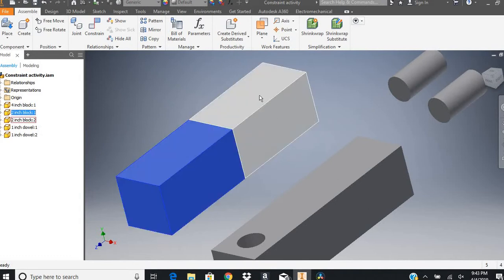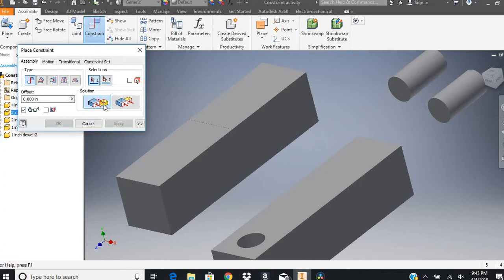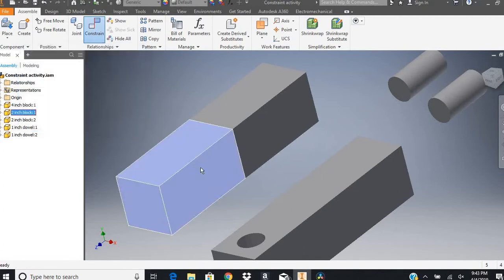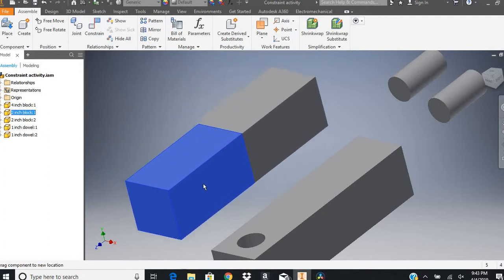So now that is one solid piece. By using the two constraints up here, by using my mate and then my flush to hold this all together, I have effectively made this block one piece.